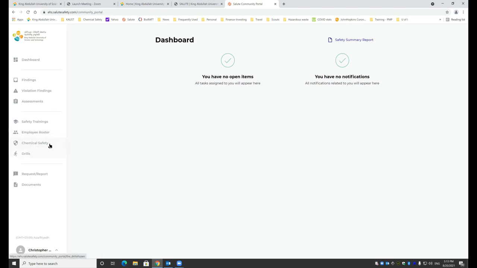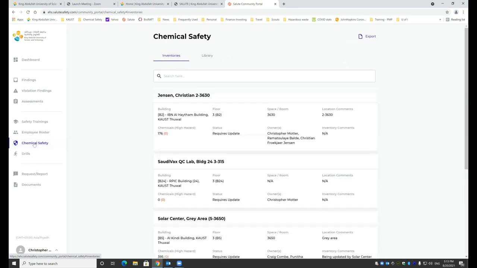From there, off to the far left-hand corner, you'll see Chemical Safety. This is where you'll get your chemical inventory information. Click on it. Once you click on it, you'll see two modes up in the top: Inventories and Library. Go to the Library first.